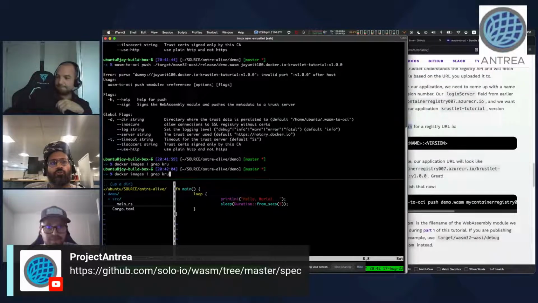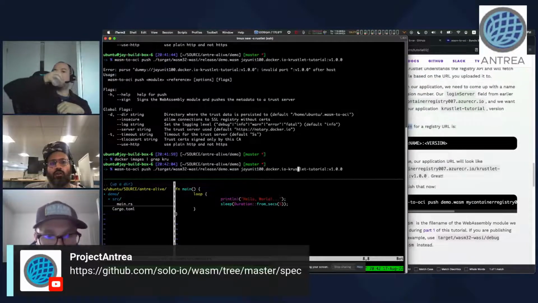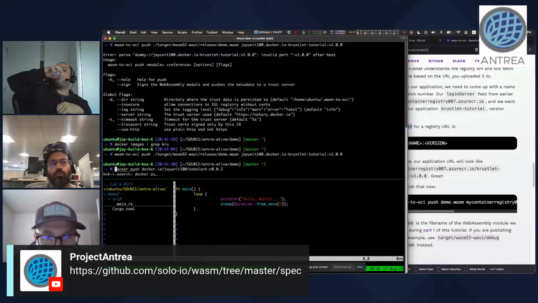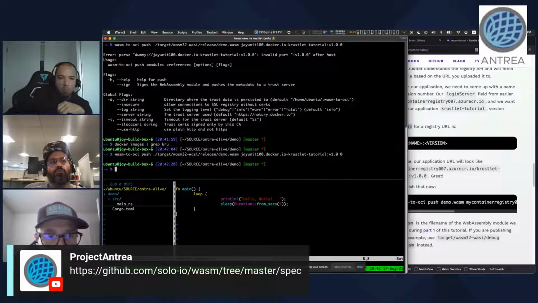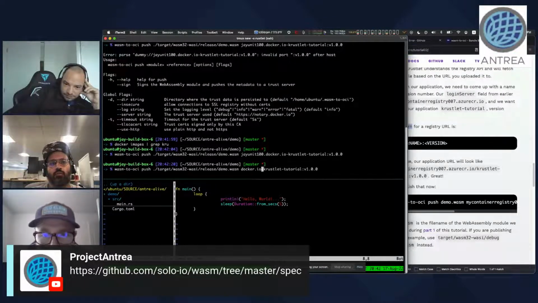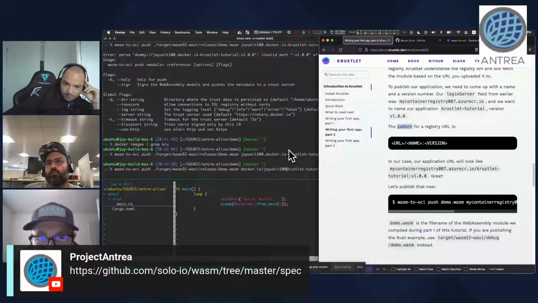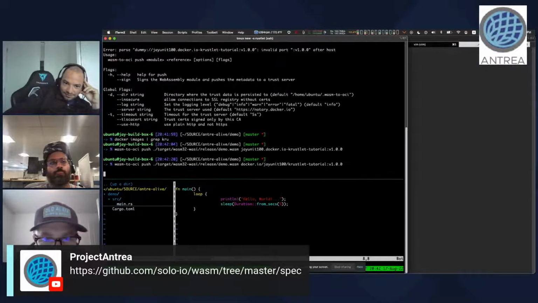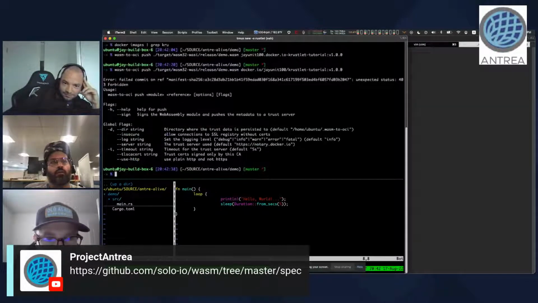Yeah, so then that should have worked though. Docker.io. Oh, it's docker.io. Never mind. It's this: docker.io/junit100. No, it's not. Yeah. No, it's not. Is it? Yeah, that'll do it. What?